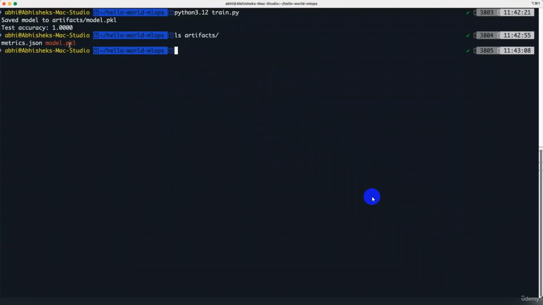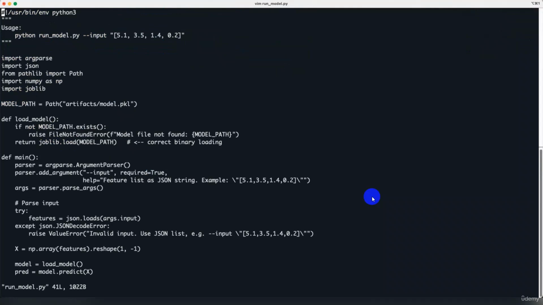model.pkl. But Abhishek, how do data scientists execute the model? Let's say they want to evaluate the model with test data. How do they do that? For that, they again write a script. run_model.py is the one that I took as an example here. And this is usually very, very simple.